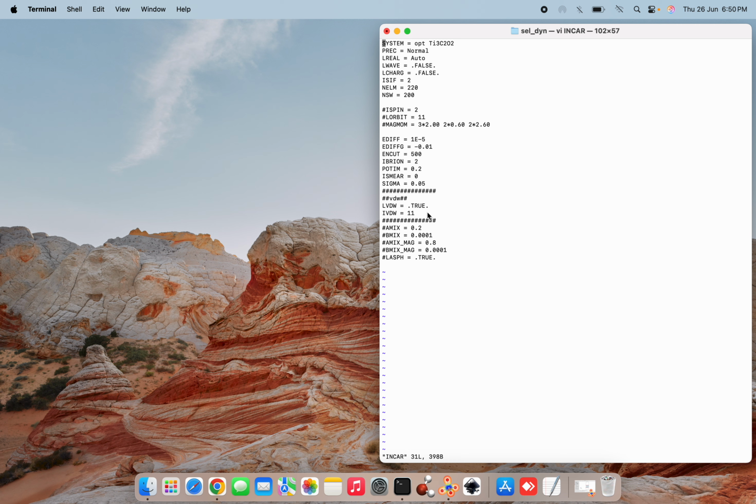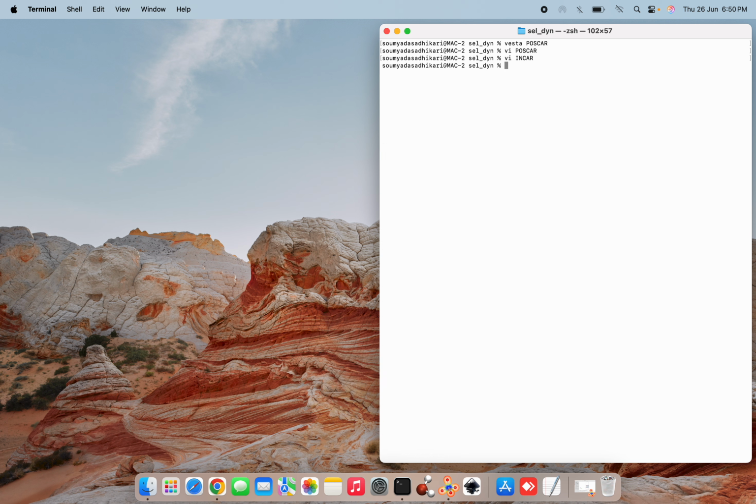You know that sometimes we get some difficulty in optimizing, so we can also use the mixing parameters like AMIX, BMIX and all. So this is a simple optimization file we have taken, and the next part is to show the k points.